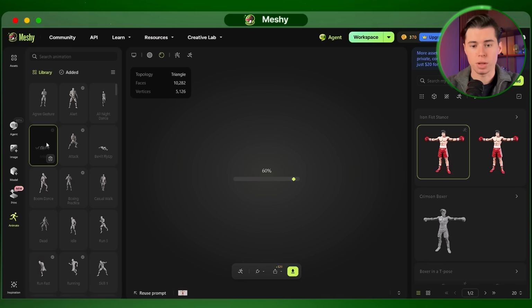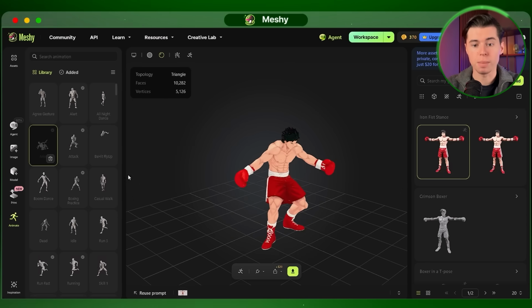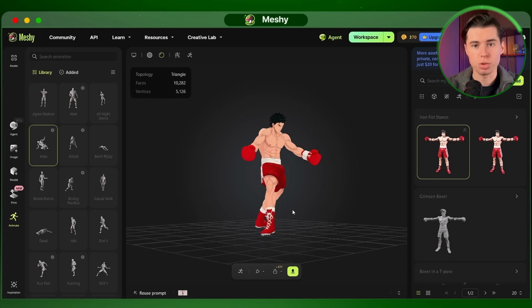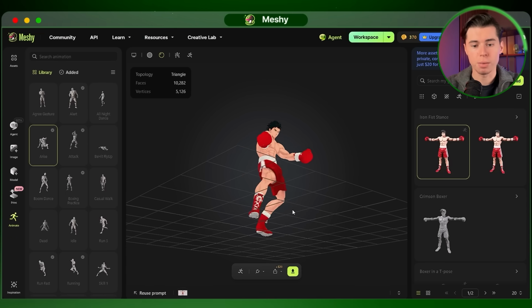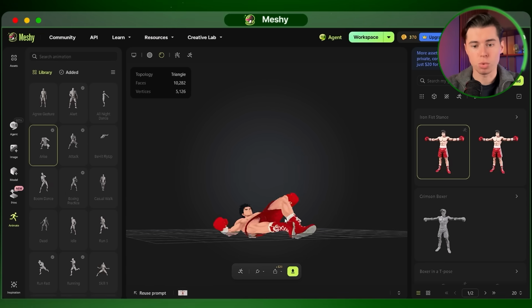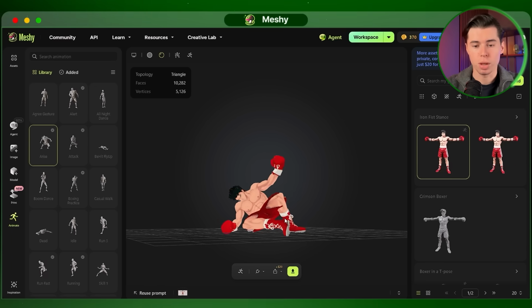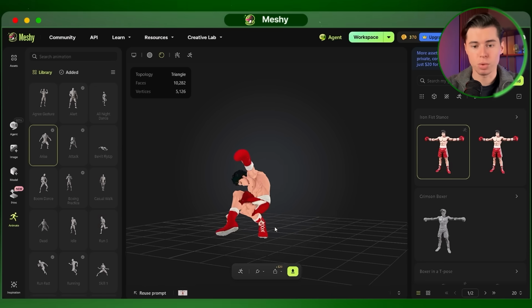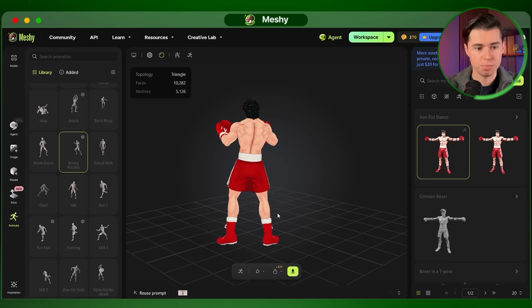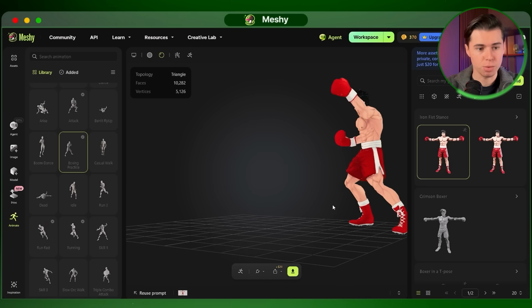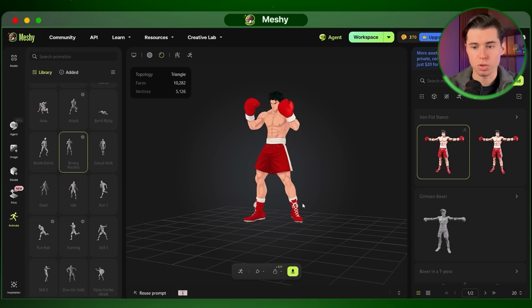I'll also test out the arise animation from the library. He is pushing himself up from a knockout position, his body heavy, unsteady, and reacting like someone who's just taken a brutal hit. The movement feels earned, the way a real fighter gathers himself before getting back on his feet. So now he's a fully rigged 3D character that actually moves, and I never animated a single frame by hand.